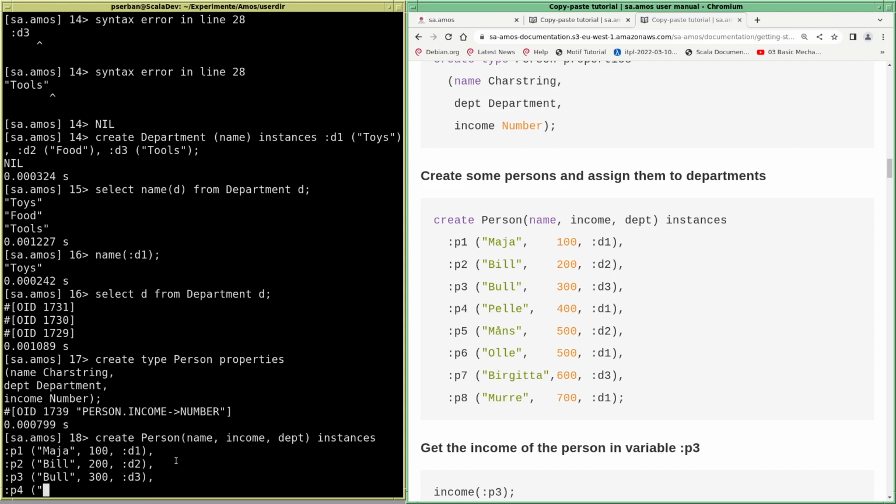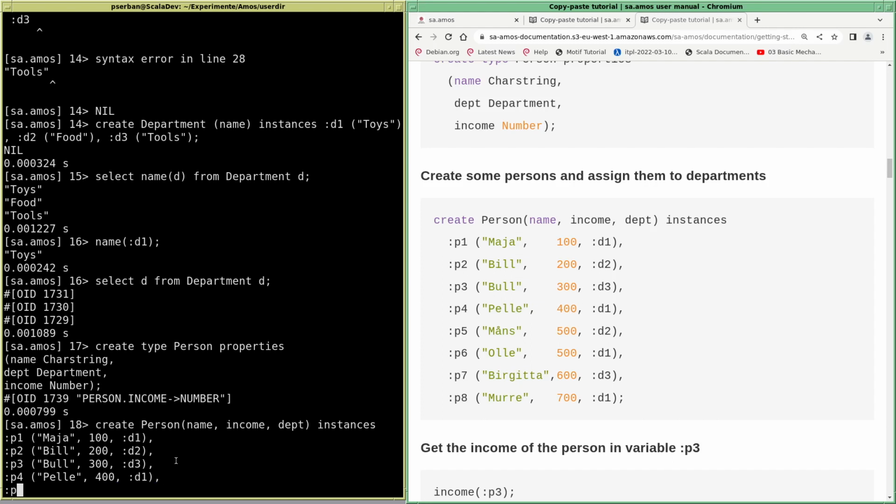P4 Perman 400 D1, Department 1, P5 ... I don't have that letter, that's character. D2. And I think that I'll stop here just to be sure that I didn't do something wrong.